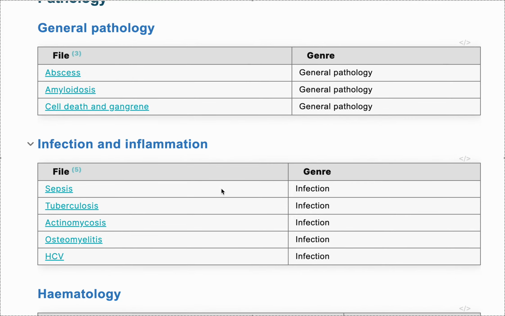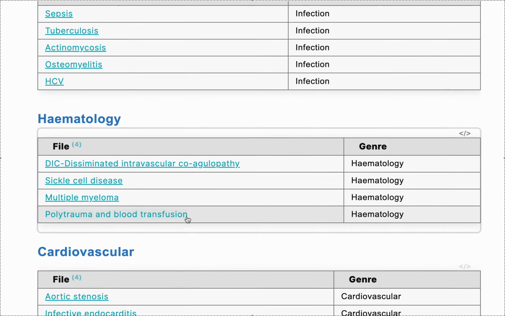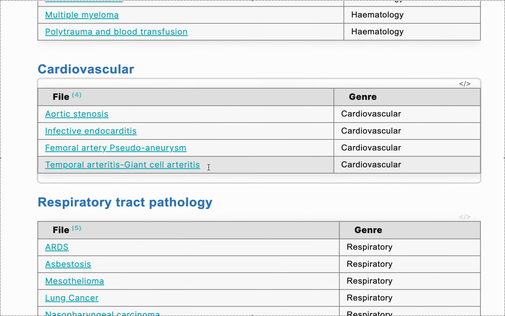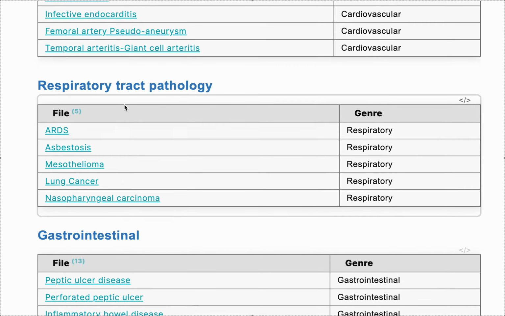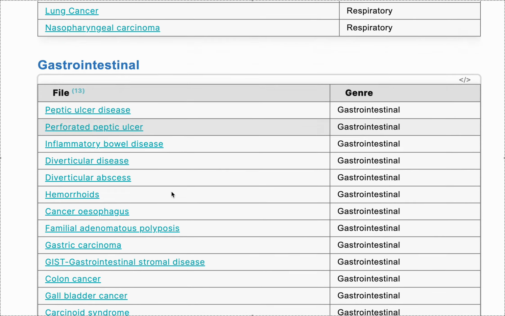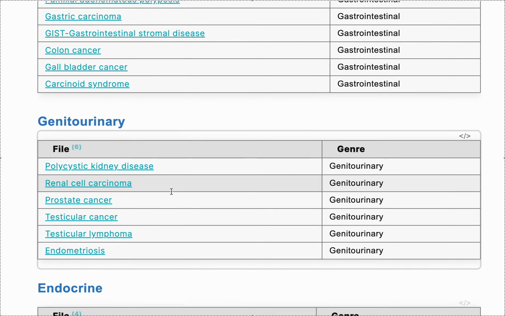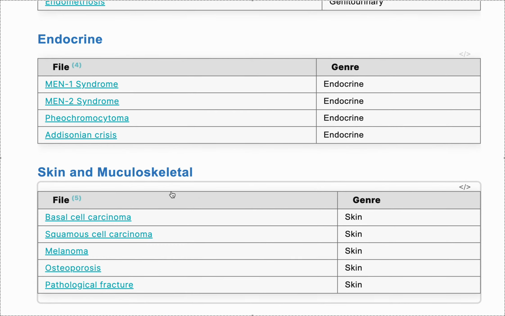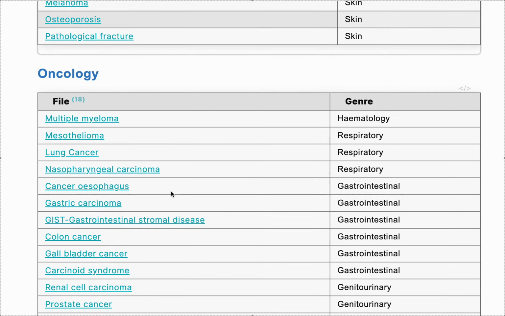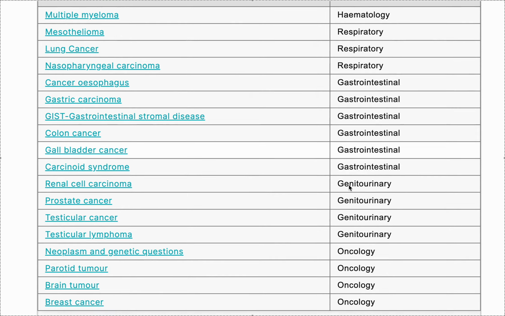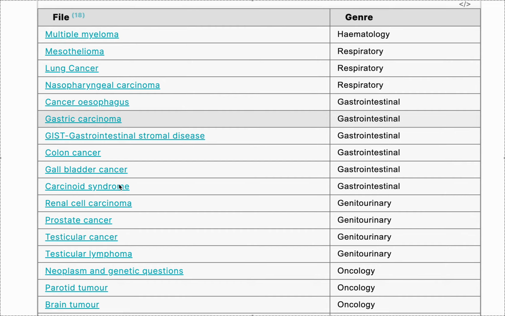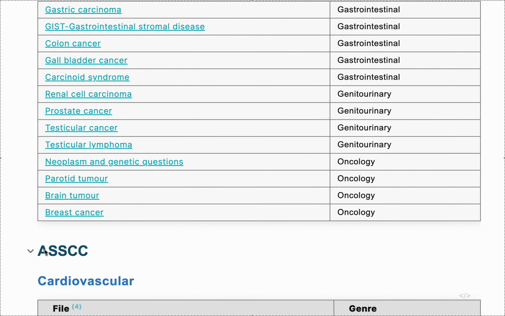And then infection and inflammation, you have about 5 topics. Hematology, you have those 4 topics. Cardiovascular, you have again 4 topics. Respiratory tract pathology, you have this. And gastrointestinal tract pathology, you have this. Genitourinary, etc. Endocrine, skin and musculoskeletal, and oncology. You will find that some of the oncology topics are things that were done before, but you will be able to get them together under an oncology hashtag, as we did the previous one.